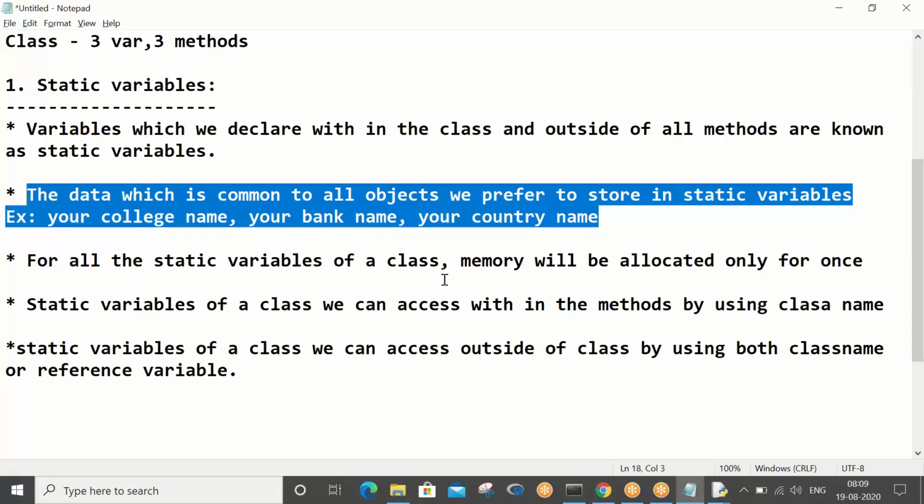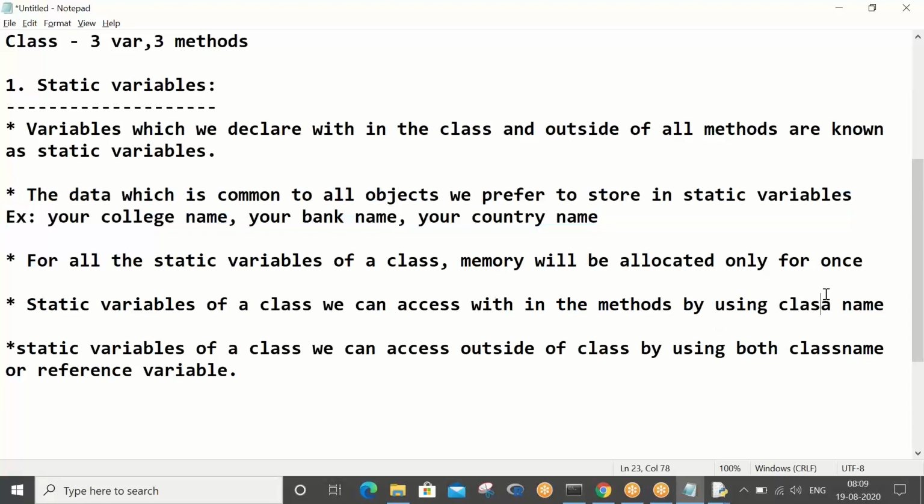Memory allocation happens only once. For all people, only one football. Likewise, for all students, only one notice board coming to class is good enough, and everybody can write on the notice board. Static variables of a class we can access within the methods using the class name, and outside of the class using both the class name as well as a reference variable. So these are the points about static variables.